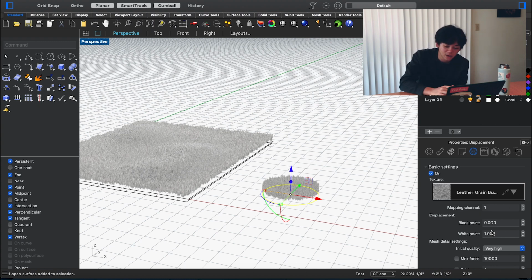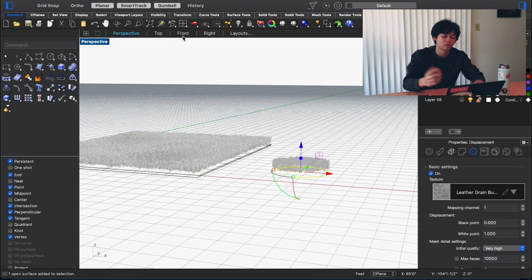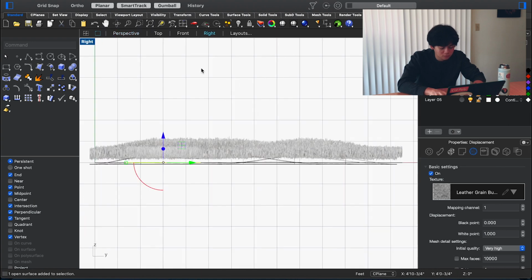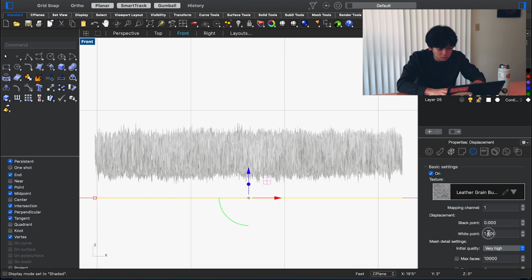And so if we make the height of the white point equal to 2, then you will see that the parts where it's white become higher, so it essentially just makes the grass taller. So if we look at this from the front, and we switch this to 2, what that does to our grass is it makes it taller.